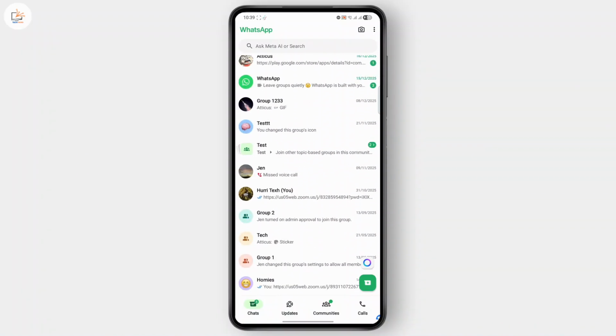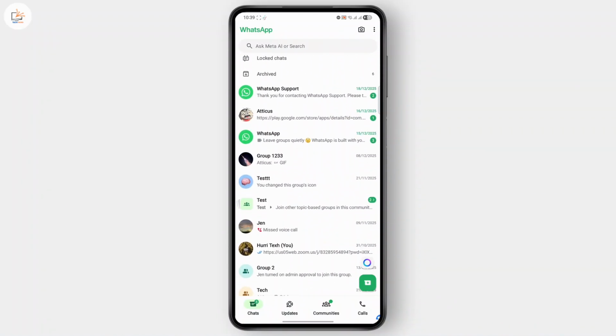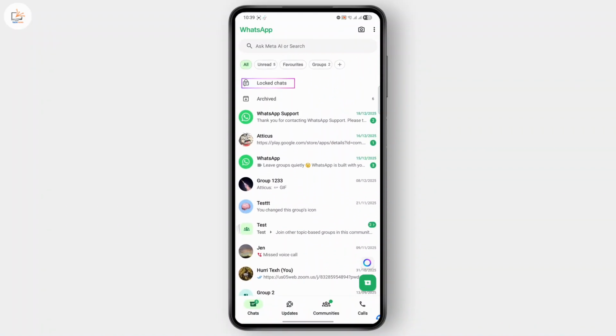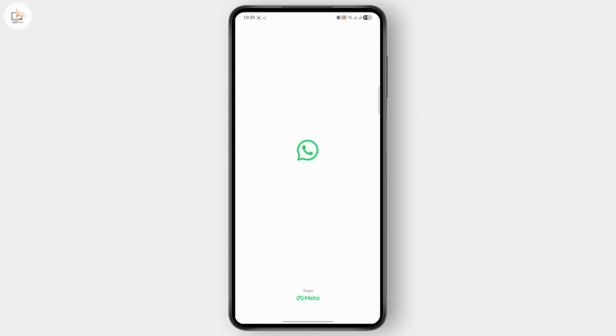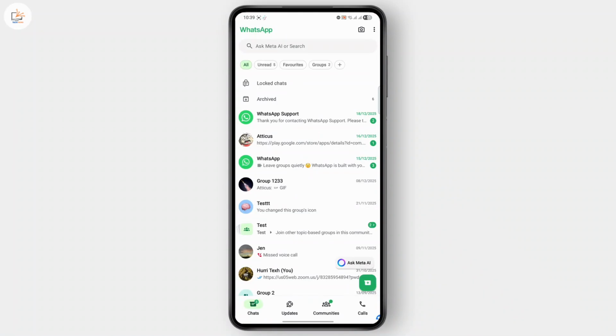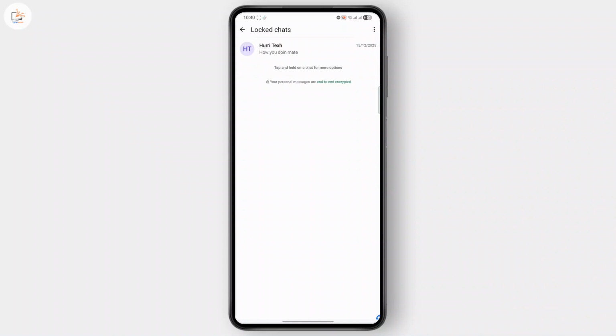If I go back to my inbox, as you can see, I'm not able to access my chat, and I've got this lock chat option separately on my device. So I'll just open WhatsApp again. And to access my chat, I need to go to lock chats, use my PIN, and then I can easily access the locked chats from here. That's how you lock your chats on WhatsApp.